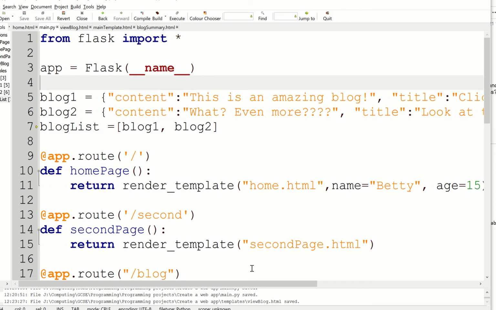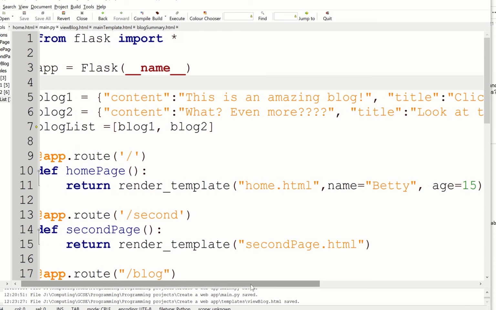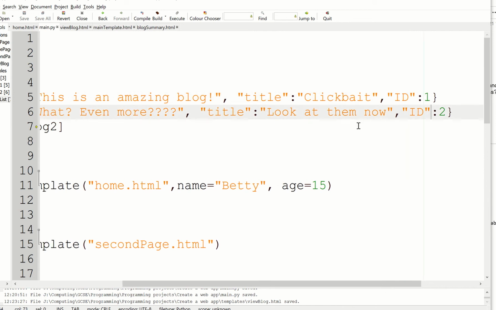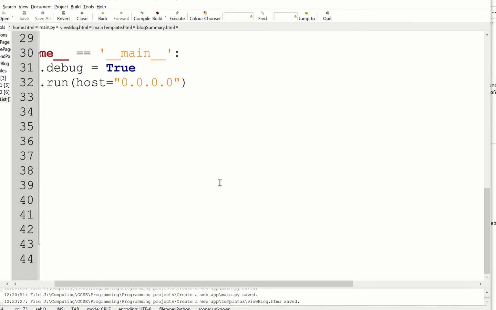So what we've got so far is an ID going to be passed through to our blog page. Okay, so this ID is going to match one of these two. So it's going to be a number, and what I want to do is say if that number being passed through is equal to this ID, then return this dictionary, and if it's equal to this one, return that dictionary. Okay, that's the idea. So let's look at the actual code itself.